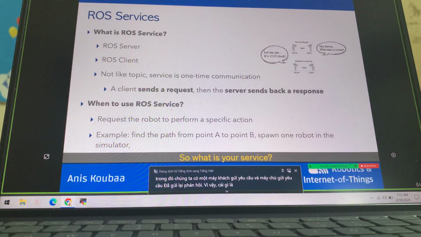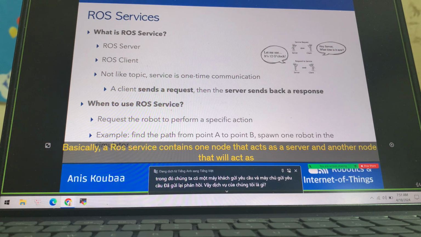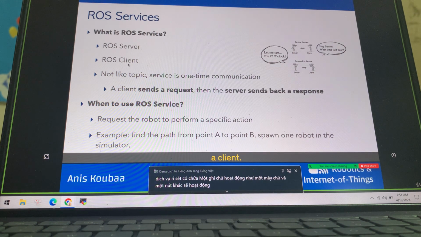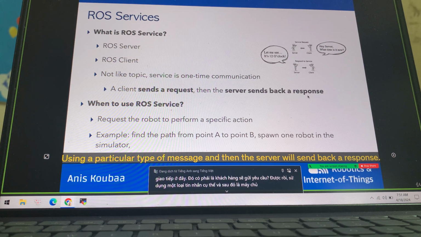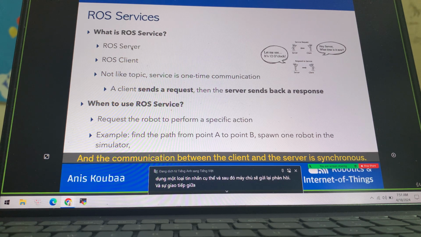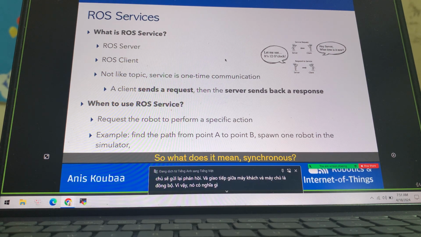So what is a ROS service? Basically, a ROS service contains one node that acts as a server and another node that acts as a client. The communication paradigm here is that the client will send the request using a particular type of message, and then the server will send back a response. And the communication between the client and the server is synchronous. So what does synchronous mean?